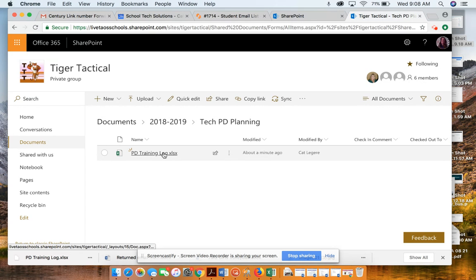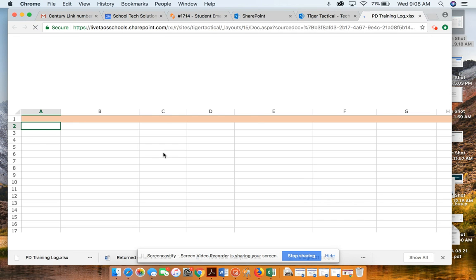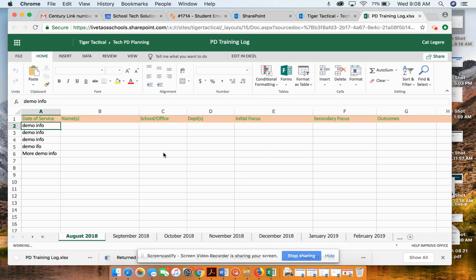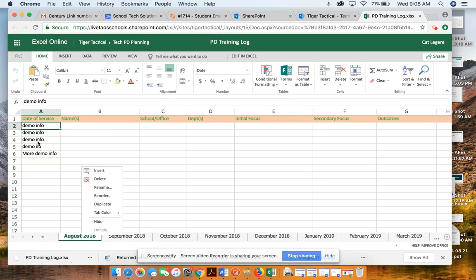I'm going to just go ahead back in and open it up real quick. There we go. There's my current file, all my tabs, and I can keep editing away right here, or I can go back to edit in Excel on my desktop if that's easier for me. And that's about that.